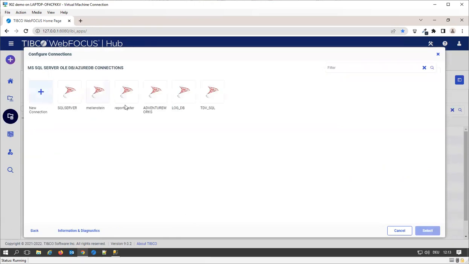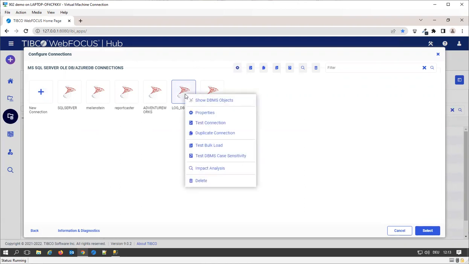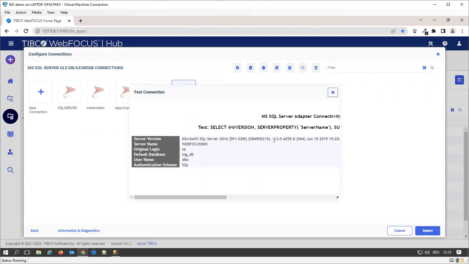And I created a bunch of connections to certain databases, one being my logDB in here, which I'm planning to write some log data into. To fully check the functionality in here, I can test the database, of course, if the connection works in general. So it's able to connect to that one. It's a SQL Server 2016.